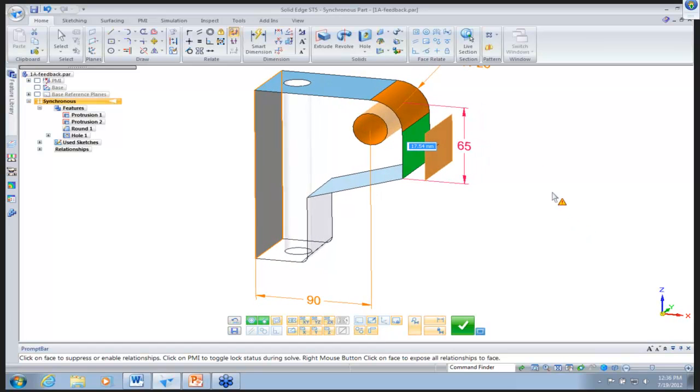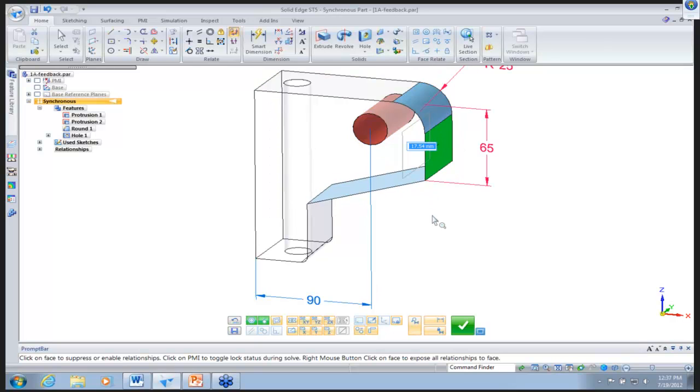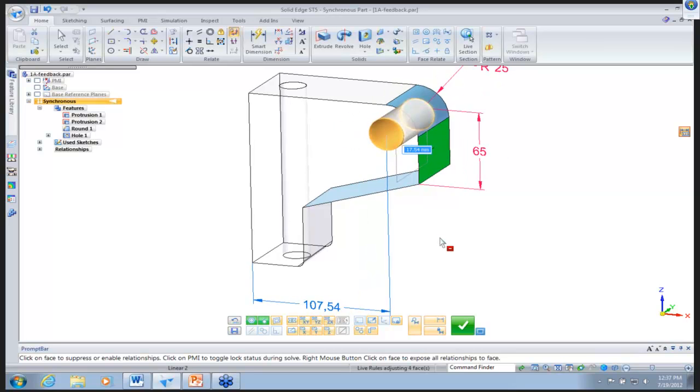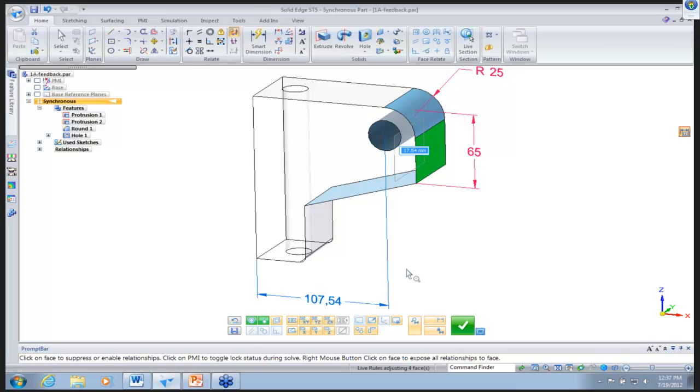So if we want to, we can isolate a face by clicking on it. So if we want to isolate this hole here, we can click on it. It becomes red. That means it's isolated now. If we click on it again, it'll add it back to our select set, and it becomes the dark blue because it severed the relationship with this locked dimension down here.